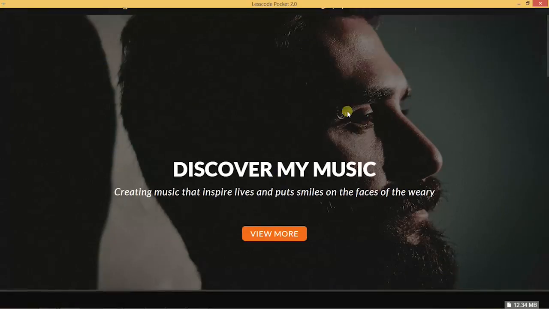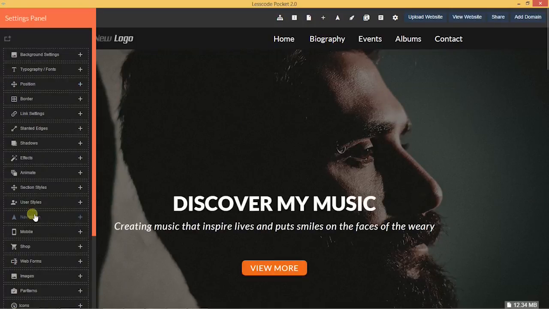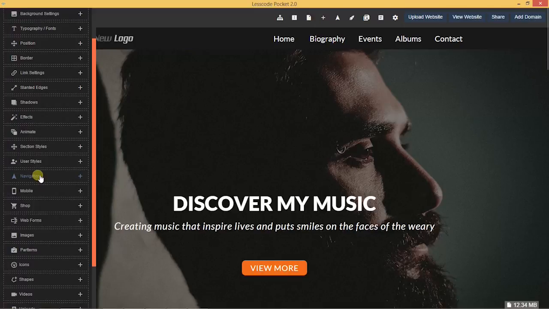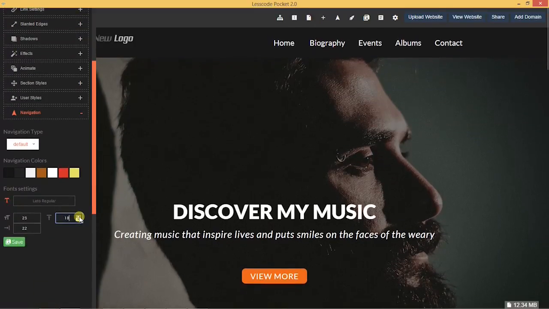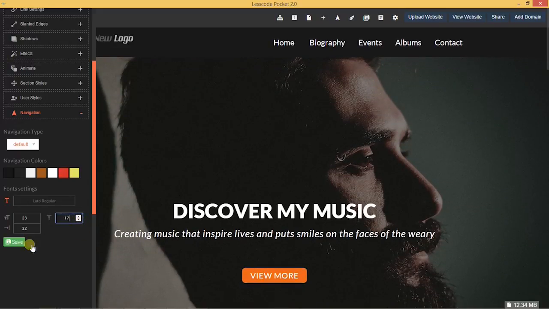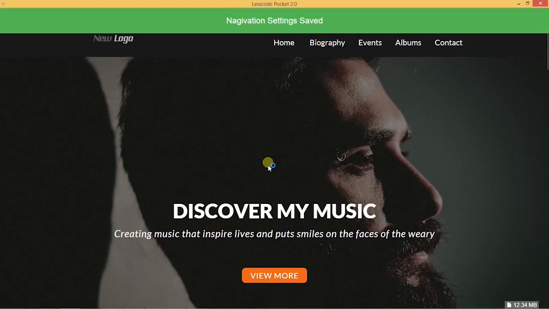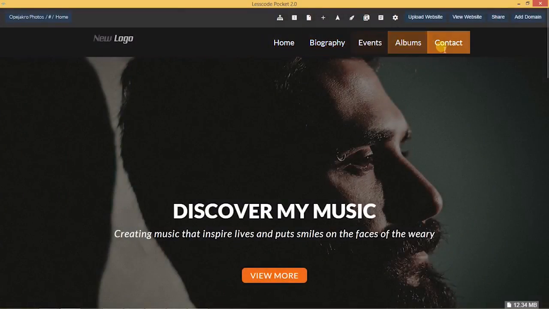So let's increase the spacing a bit. So we go back to our navigation. Let's use this to increase the spacing a bit. Okay, so this is okay. Click on save, and we are done. So that's how to edit or make changes to your navigation.